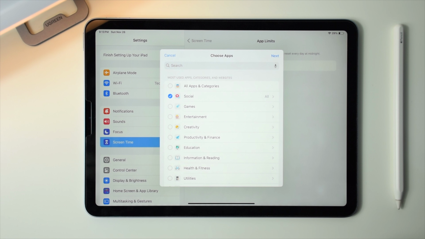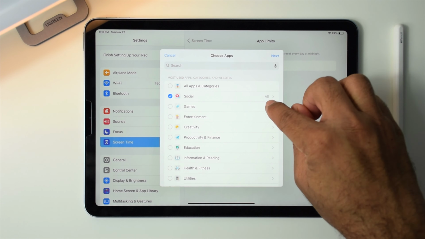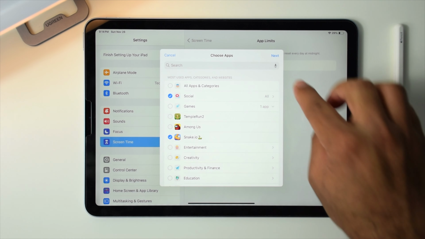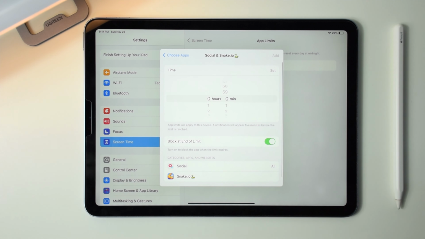Instead of selecting all the games here, I'll show you how to add a time limit to a single game app. Tap on this arrow and select the app that you want to limit. Once it is selected, tap Next. Here you can select the time to apply. If you select 1 hour, you will get only 1 hour to use the social apps and the game you selected.